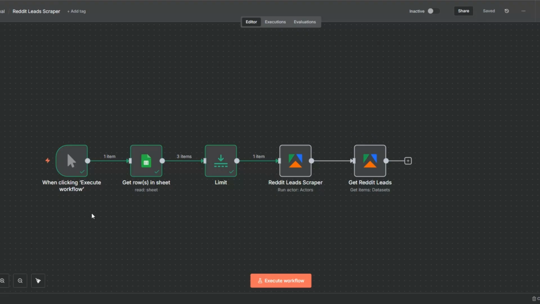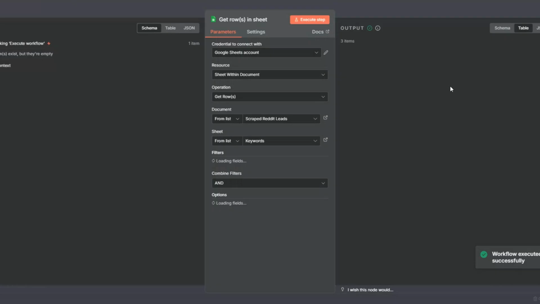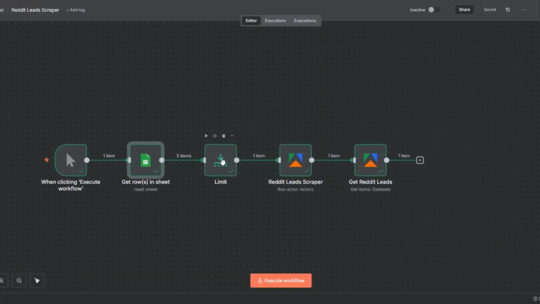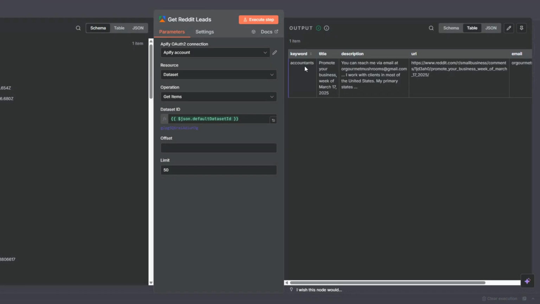And here we're going to map our keyword from Google Sheets right here. We can try executing our workflow to scrape our leads from Reddit using our keyword that we got over here. So to do that, I'll click on execute workflow right here. Here you can see that our workflow was executed successfully. Here we got our keywords over here. Then we limited the keywords to only one. Then we used the keyword to scrape our leads from Reddit here, and then we got our leads over here using this node over here. We used accountants as our keyword, and we got the title, description, URL, and the email address over here.